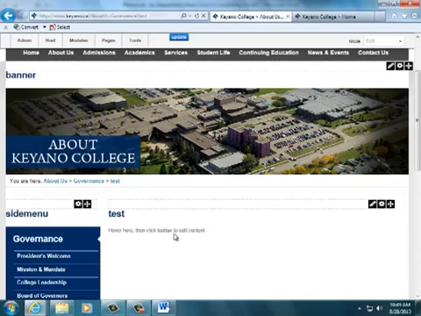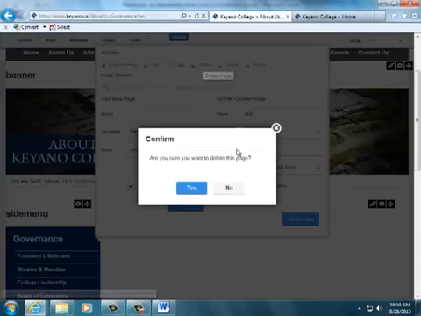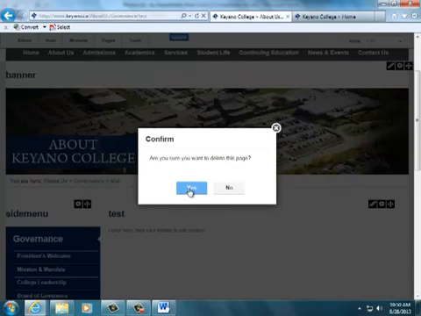If you want to remove a page, there's some of the stuff that, for some departments, we still need to do some cleanup work on, and we might be removing some of the pages. So obviously I don't want this test page floating out there. So I'm going to go to Pages, and I'm going to hit Delete. It's going to ask me, are you sure you want to do this? I say yes.